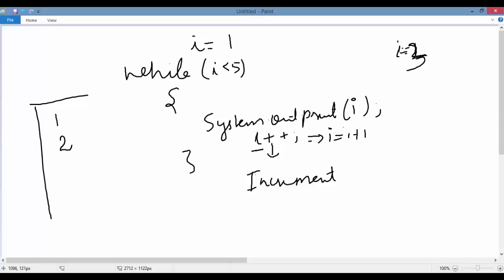Now it checks the condition again. 3 less than 5. Yes, 3 is less than 5. So it will come inside the loop and print the value of i. What is the value of i? 3. So it prints 3. Now i++, the new value of i becomes 4. Now it checks the condition. 4 less than 5. Yes, 4 is less than 5. So it comes inside and prints the value of i. i is 4, so it will print 4 here. i++. Now 4 became what? i = 4 + 1, so it became 5 now.